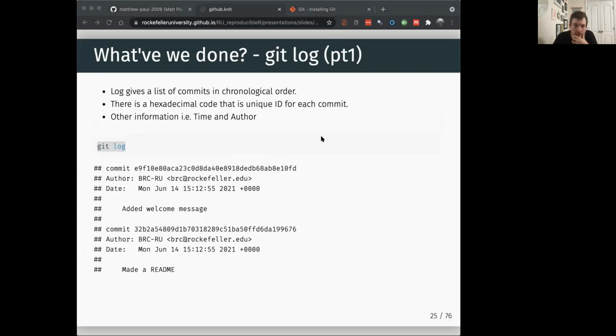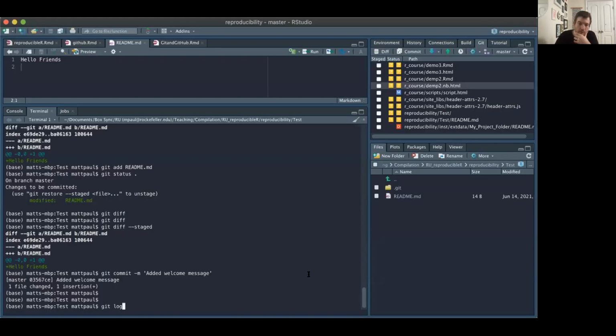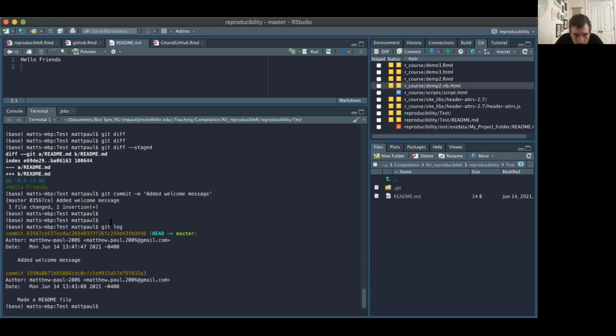Okay, so I'll switch back. Git log. When I do git log, it tells me what I've done recently. It tells me we have this commit. This is the actual number for the commit. It was made by me, you can see my email address, and it was made at this time, and you can see what the message is, right? And then you can see the previous one before that.